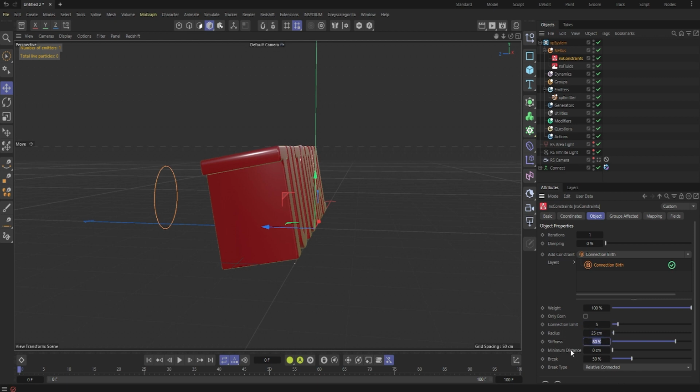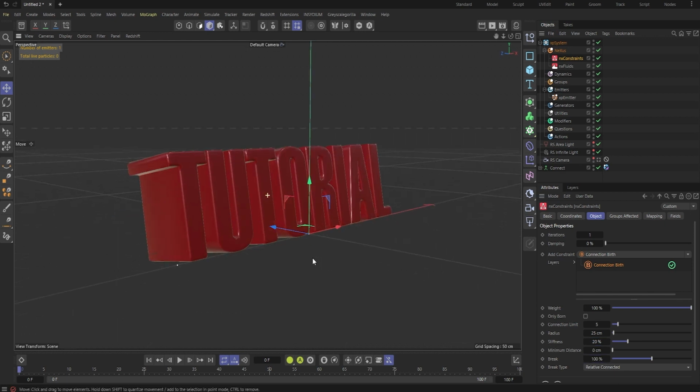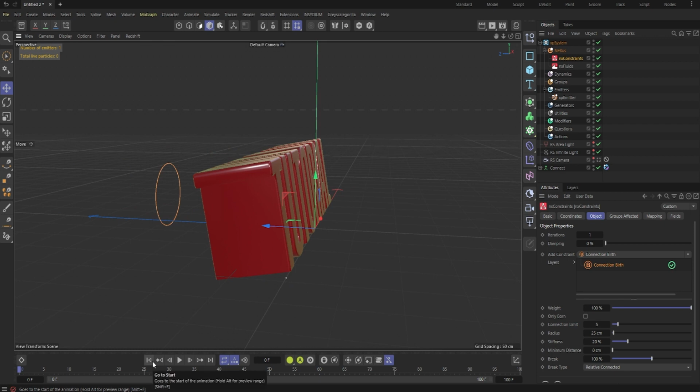I'm going to drop the stiffness down to 20, so this will allow them to maneuver a little bit more fluidly. Increase the brake up to 100%. Okay, they're just personal preferences, what I found worked for me during one of my gloopy particle renders, but obviously this is all down to personal taste and everything else.